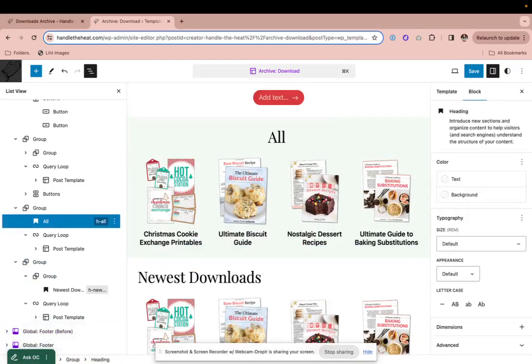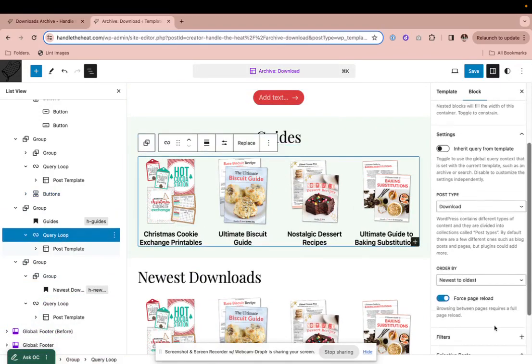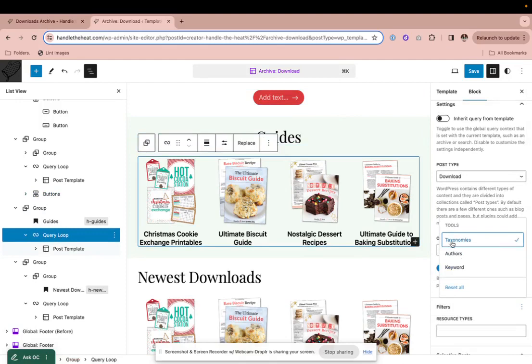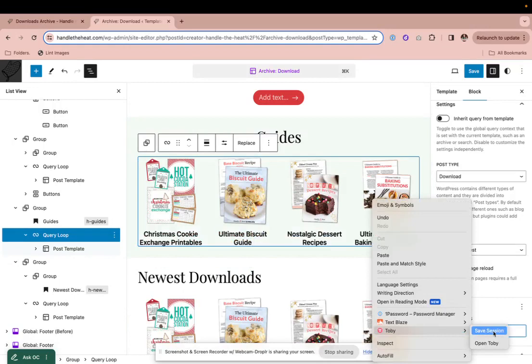This one, we're going to do guides. And then I'm going to change this to pull from the category guide, which I think there's just one. Looks like we've got two. Actually, I wonder if I remember any of the others.